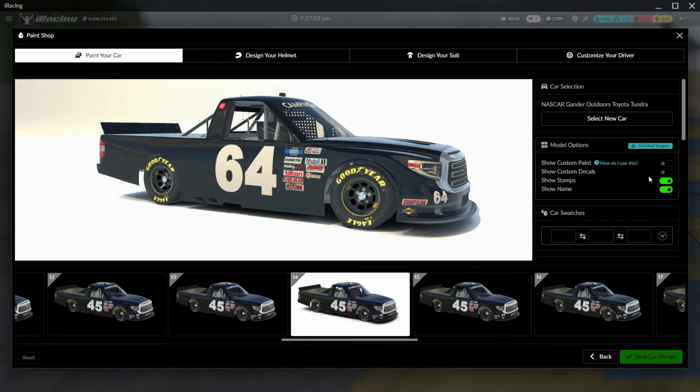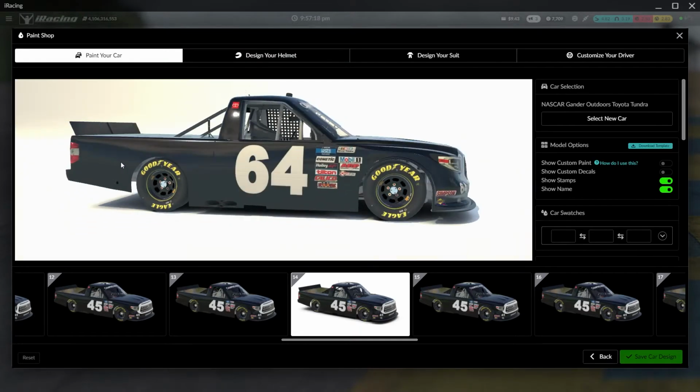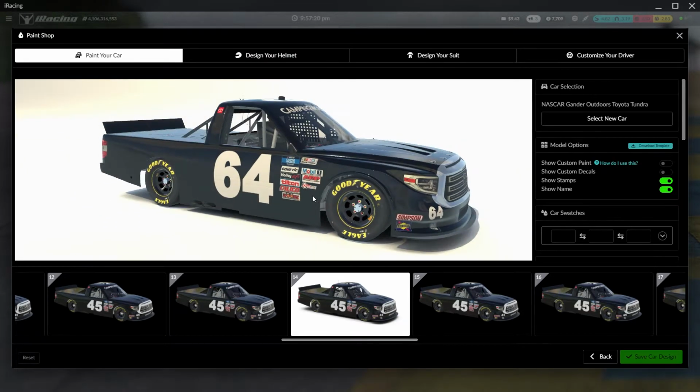The next thing here is show custom decals. This is a Trading Paints option, sort of integrated in. With Trading Paints, you can build custom graphics layers for some of these contingencies and these kind of things, and the window banners and stuff like that. I don't particularly use it very often, but it's sometimes useful for leagues and those kind of things if you want everyone to have the same contingency stickers. I don't use it much.